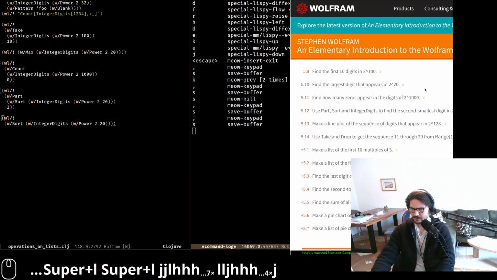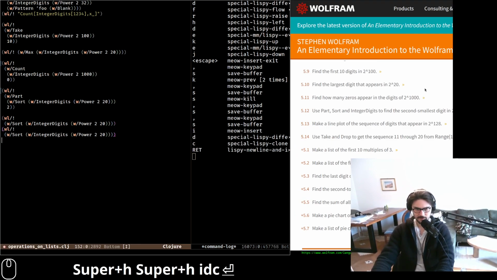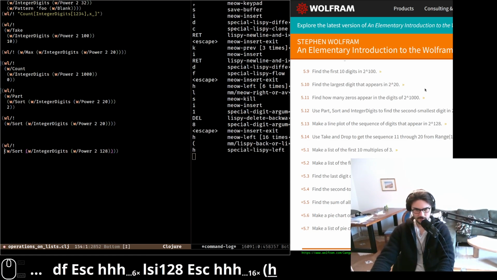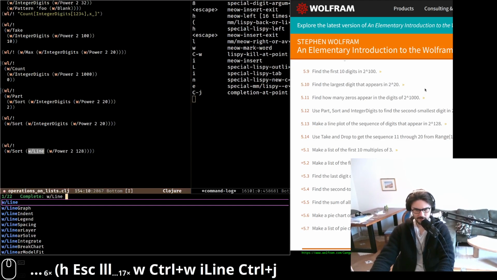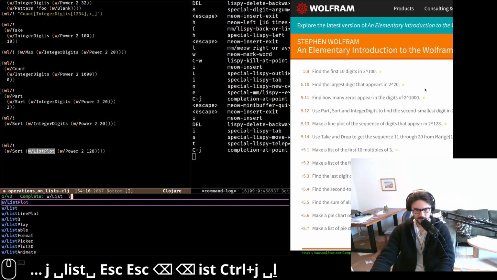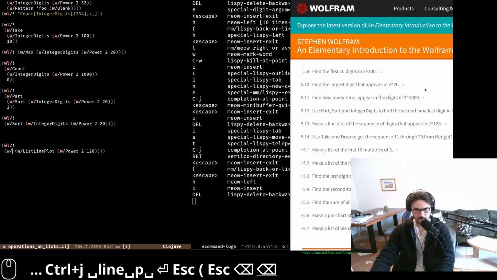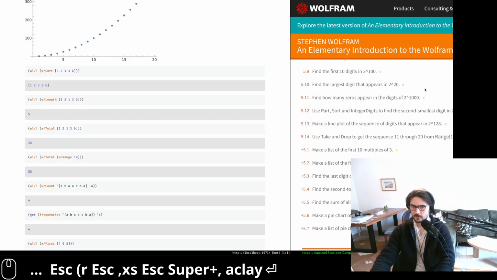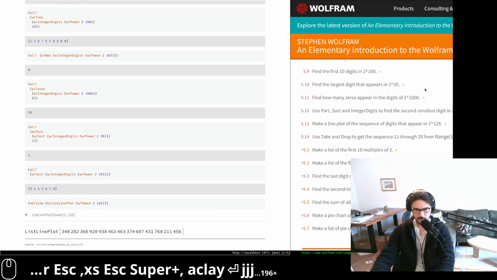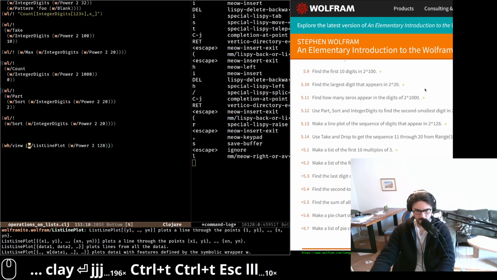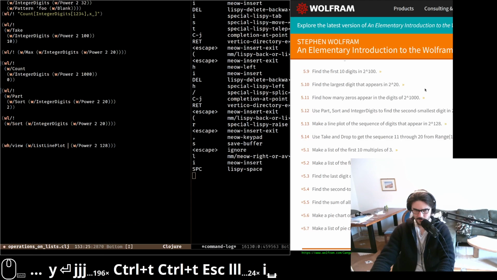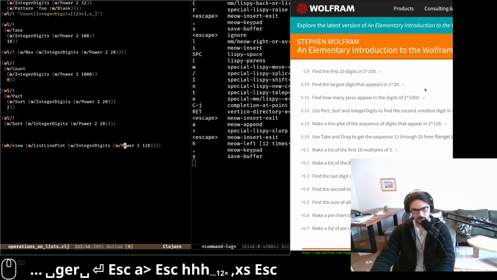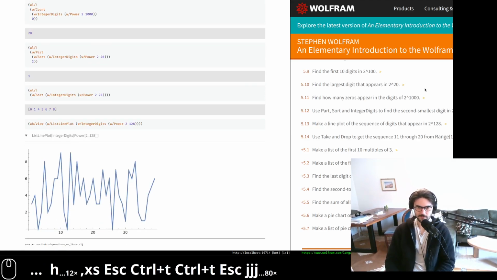Make a line plot of the sequence of digits that appear in this number. Okay. And then here I say line plot, a list line plot. And then view it. Oh. Something is wrong. So I needed integer digits. So like this. Oh yeah, okay, funny.